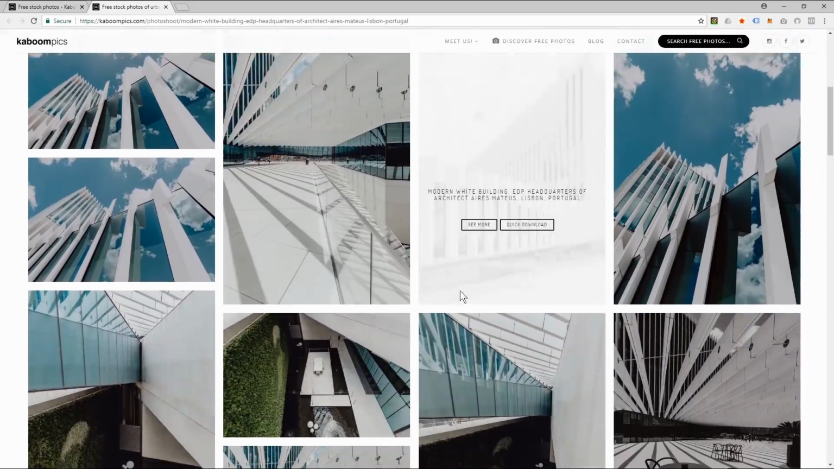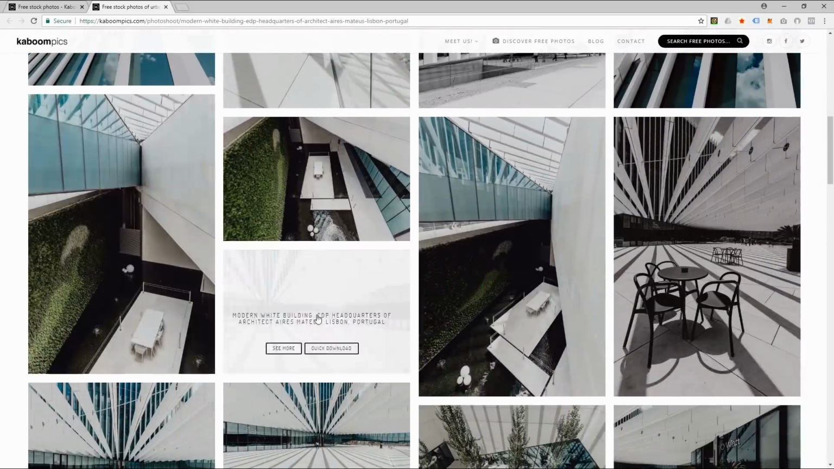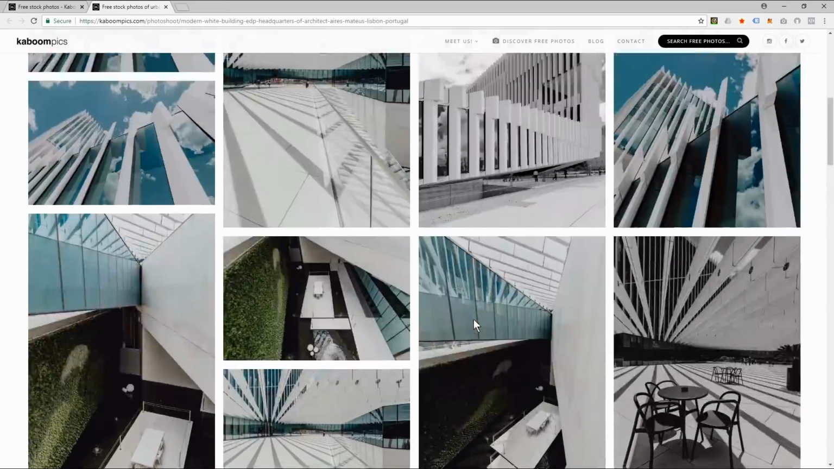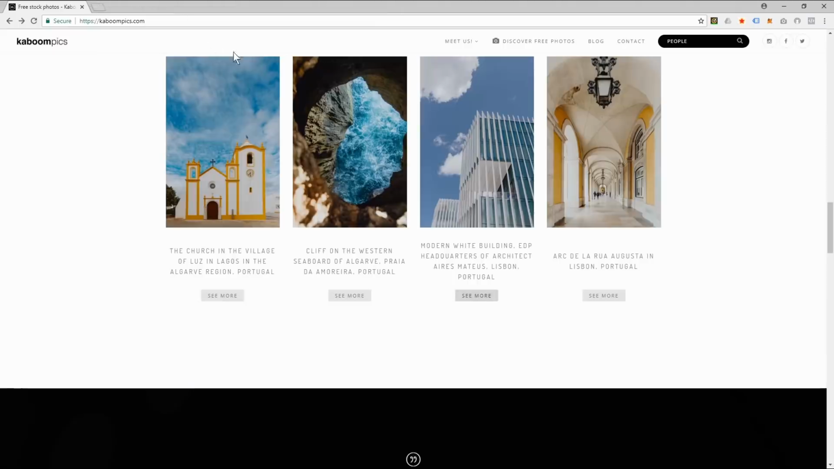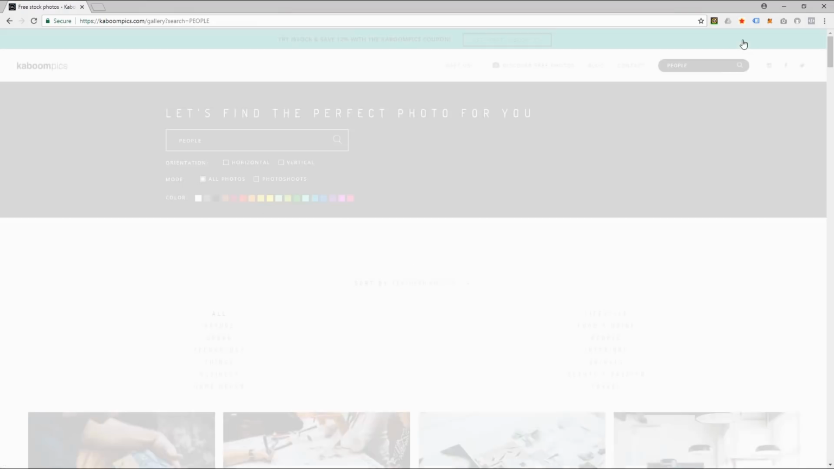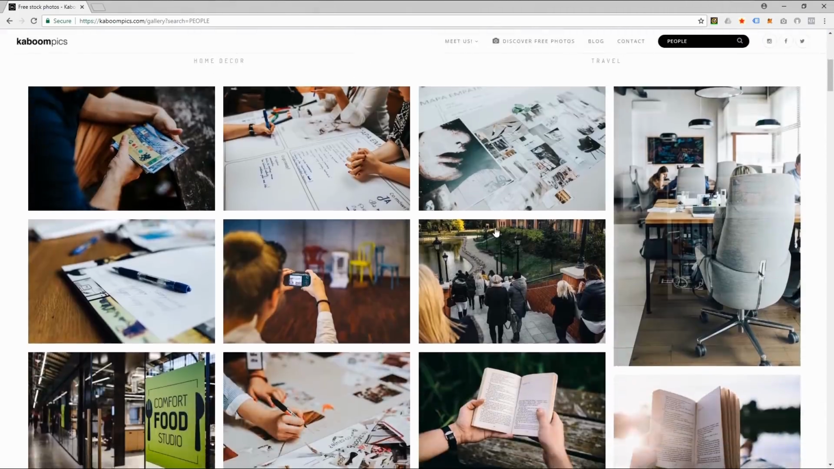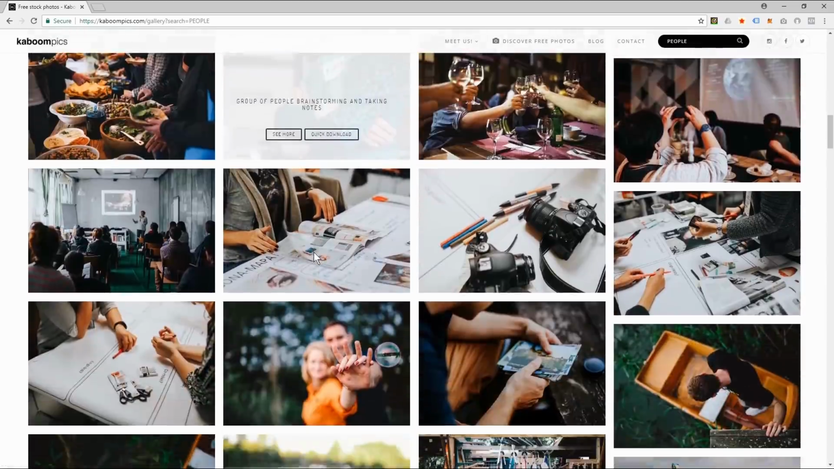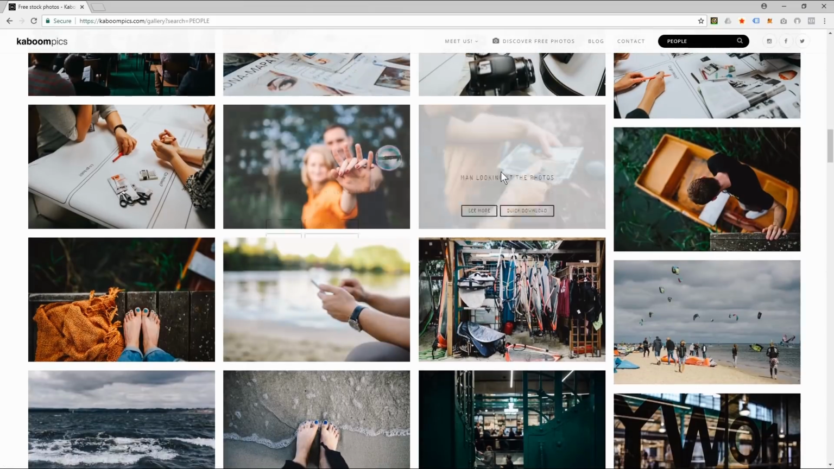Here you can see images based on the same theme. This will help you keep continuity on your graphic design work. Let's go back to the home page. I'm going to search for people here. Here you can see more great free stock images you can download. Let's take a look at one image and try and download.